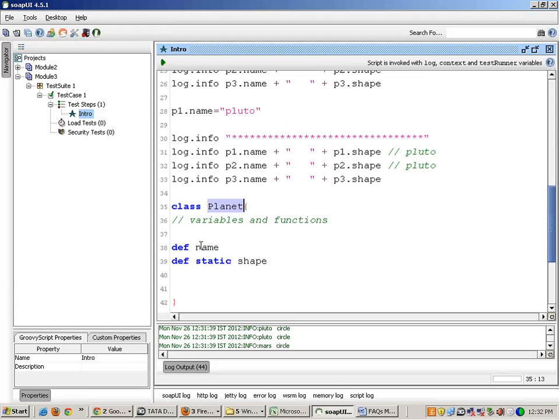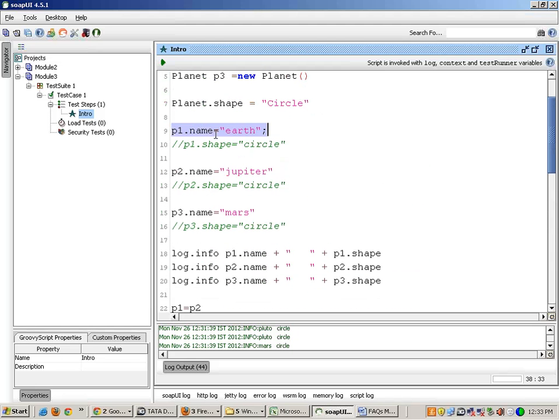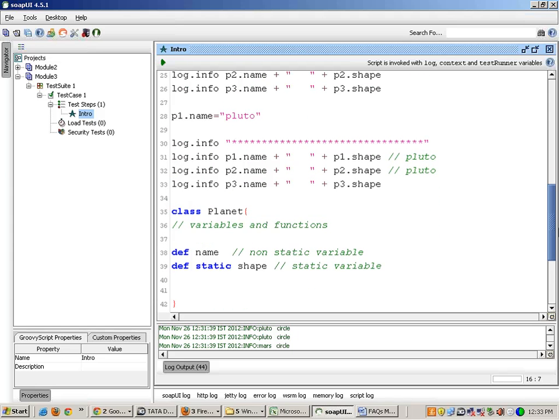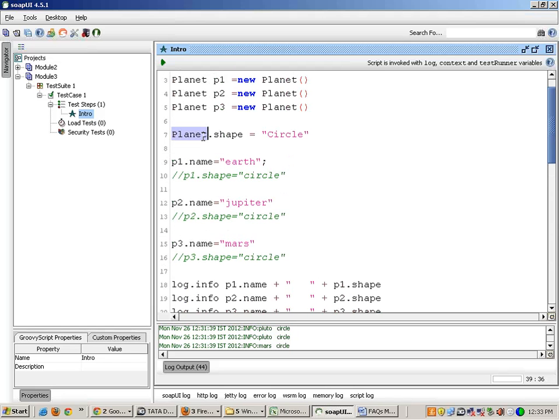Okay, so basically there is a planet class. It's got this variable, which is known as a non-static variable, and this variable is known as a static variable. A non-static variable will have a copy in every object, right? It will have a copy in P1, P2, P3. But the static variable will be common for all the objects, and you can access the static variable with the class name dot the static variable.